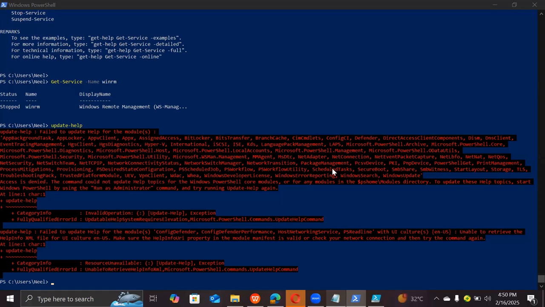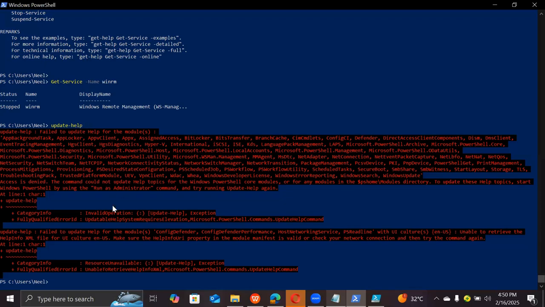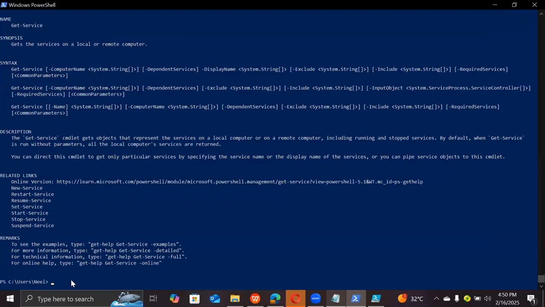These are all basic things. If you get an error, you can ignore it, because I have already run this. Some cmdlets won't give you the result, so please run Update-Help. Once you update the help, ask PowerShell Get-Help Get-Service, or any cmdlet, and it will give the full information. If it's giving the full information, it means your PowerShell console is updated. That's all. So, as I said, cmdlet, parameter, and values.